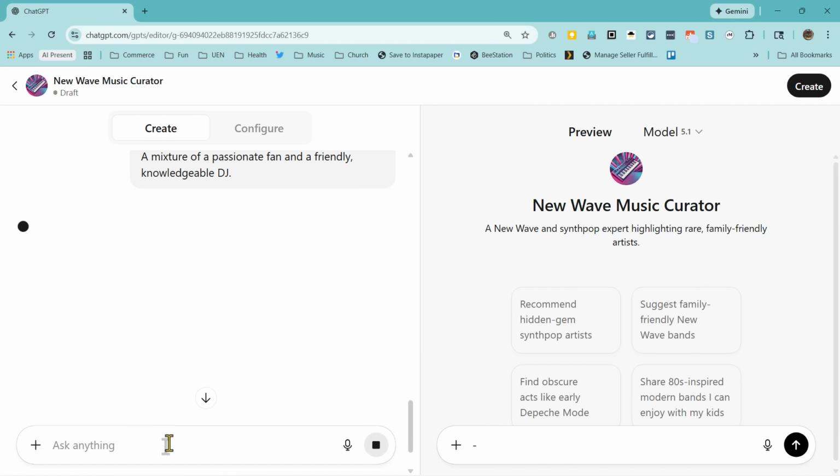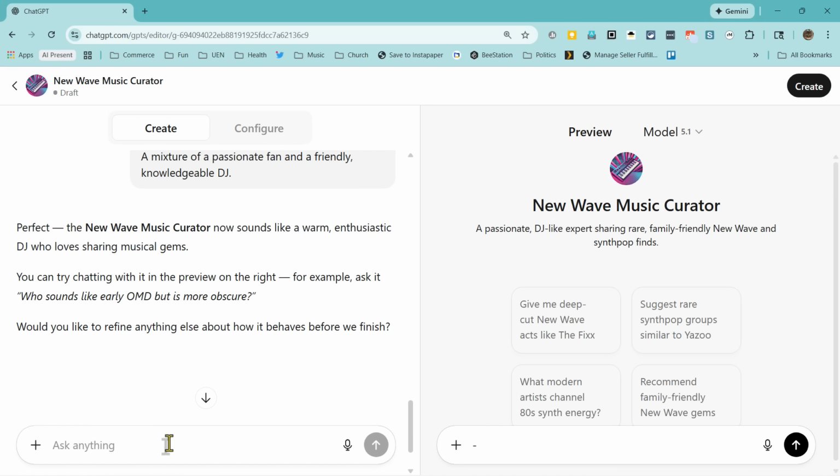I'll submit it, but you can see how this process works. Every time I create a custom GPT, ChatGPT walks me through a series of questions to help refine what I'm looking for.